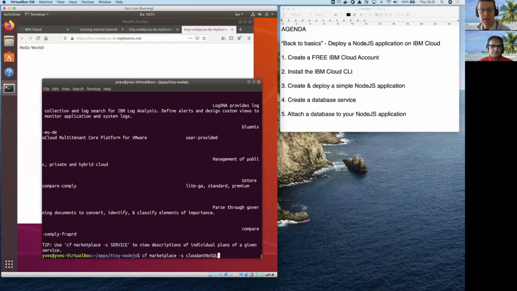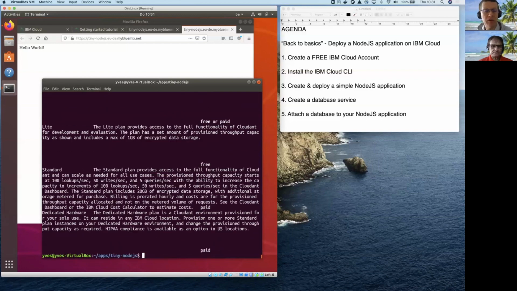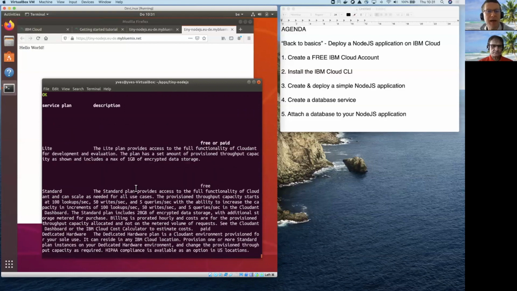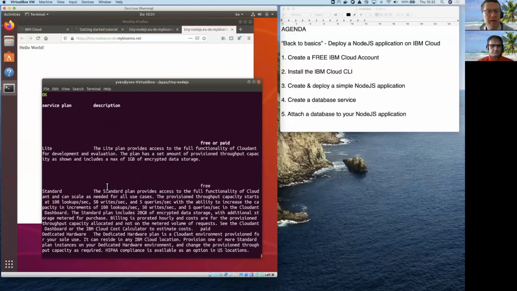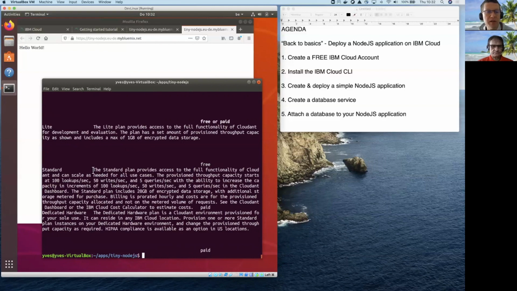Services that are in there, which is the Cloud NoSQL database. And you can see that it has different plans. There's a lite plan, which you can use for free with your lite account. And there's a standard plan available with some more details about what you get for these plans. Now let's get a service, a cloud service.